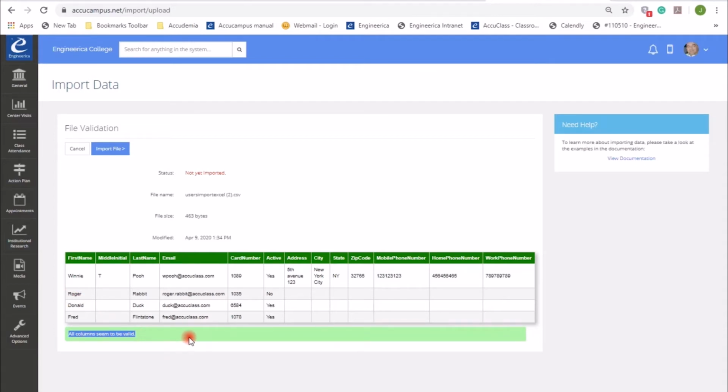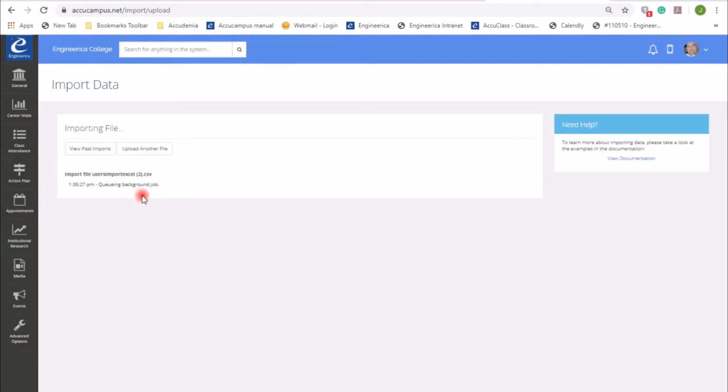As you can see, it's green. All columns seem to be valid. That is giving you a clue that everything seems to be okay. And now you can click Import File and this data is going to be entered into AccuCampus.